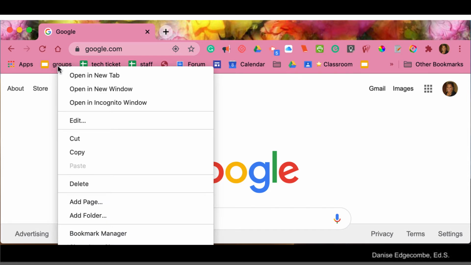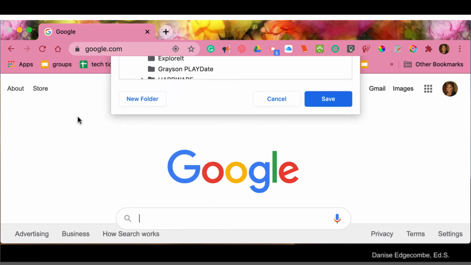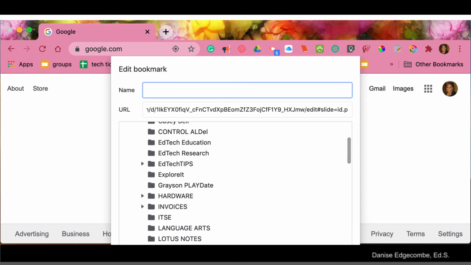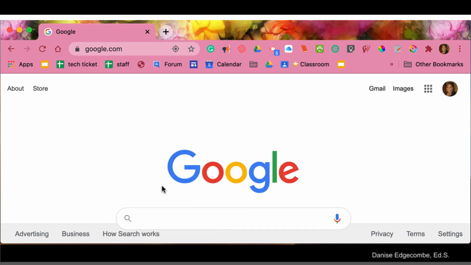From here, you select Edit. In the name cell, what you want to do is delete that. Just take it out. All right, and then you want to hit Save. And you'll notice now all I have is an icon showing in my nav bar. Now, why do I want that? It's going to tighten it up and it allows me to personalize it as well.